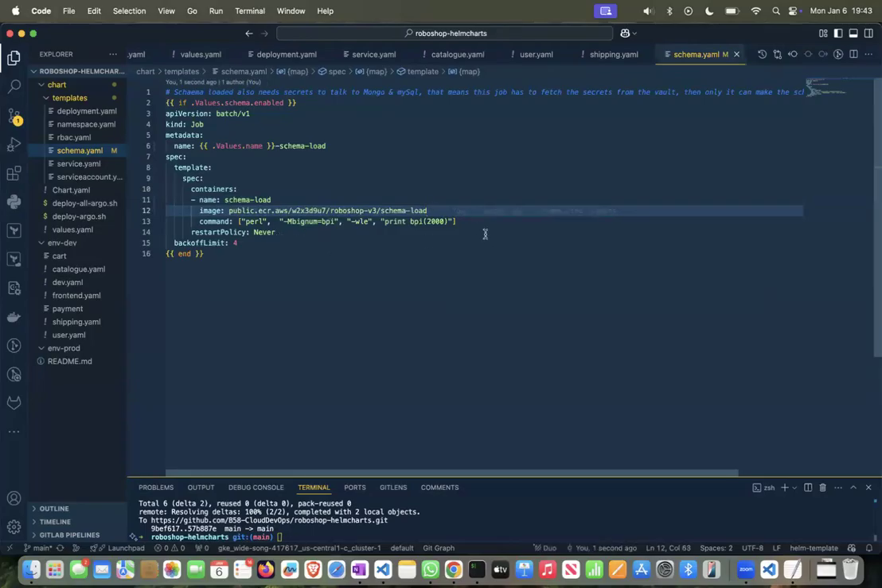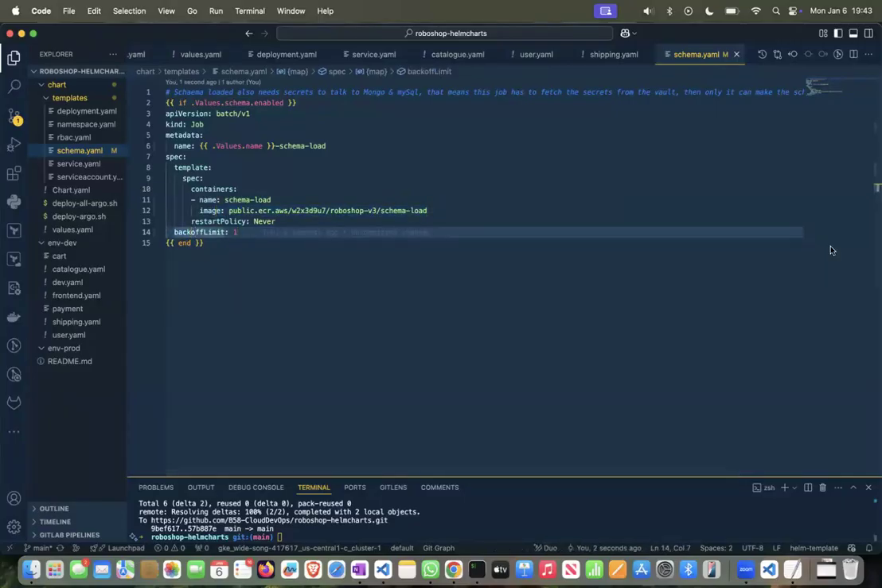The command, I don't think so. And restart policy is never. I really don't need this to be restarted once schema injection is completed. That's it. Backoff limit is 1, in case it's not able to find how many times it has to restart. That's all. Okay, now it should make this deployment as well.